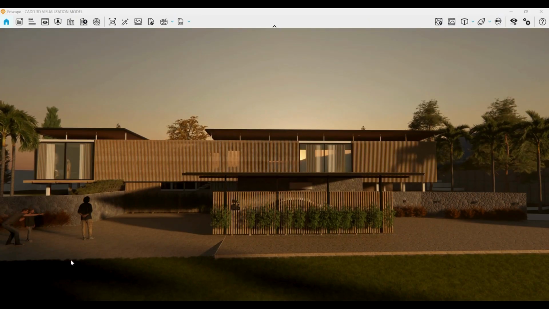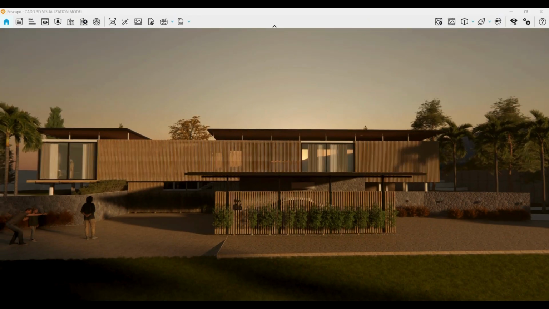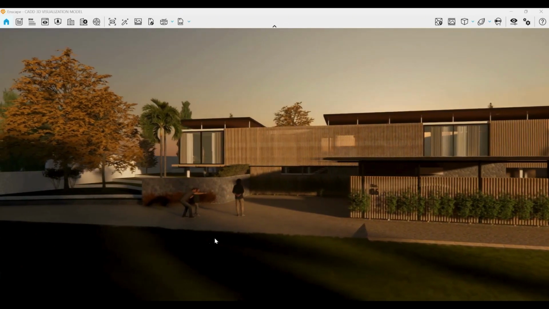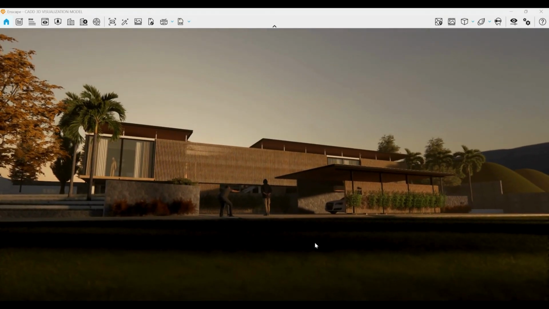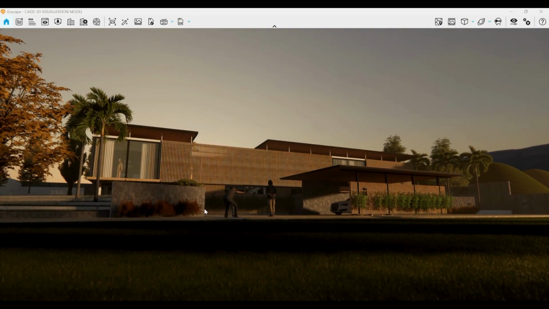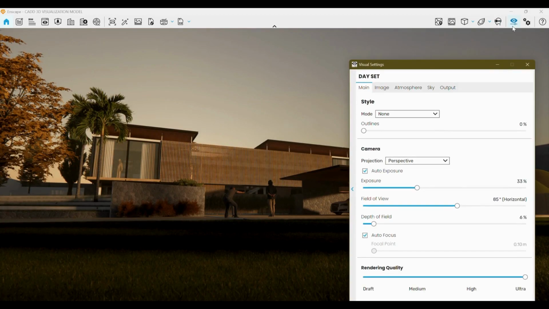So what we can try to do here is create a worm's eye view. For example, like this. So, it's already okay, but let's try to change things up with these camera settings. We have here the exposure, the field of view, and the depth of field, how blurry it is, or if there is a focus we want to highlight, we can change it and show it through depth of field.